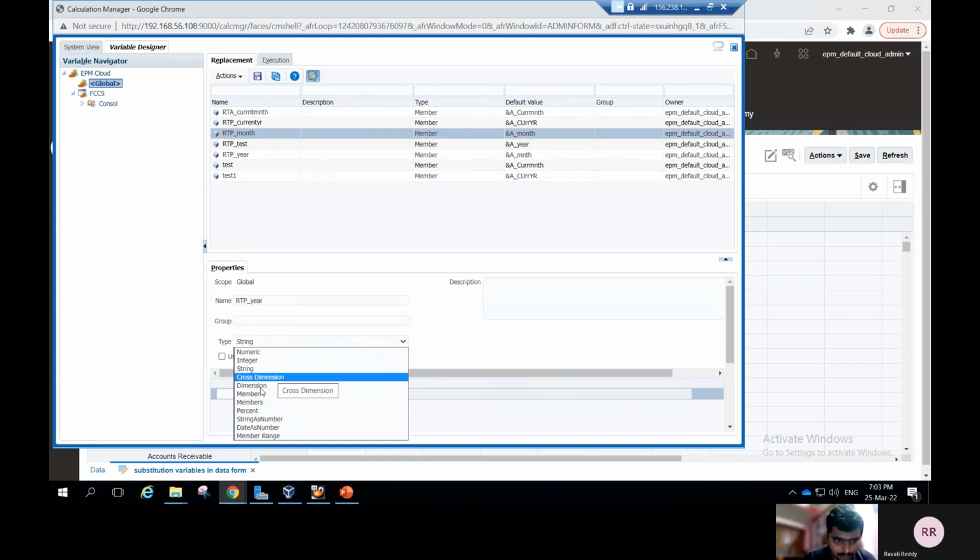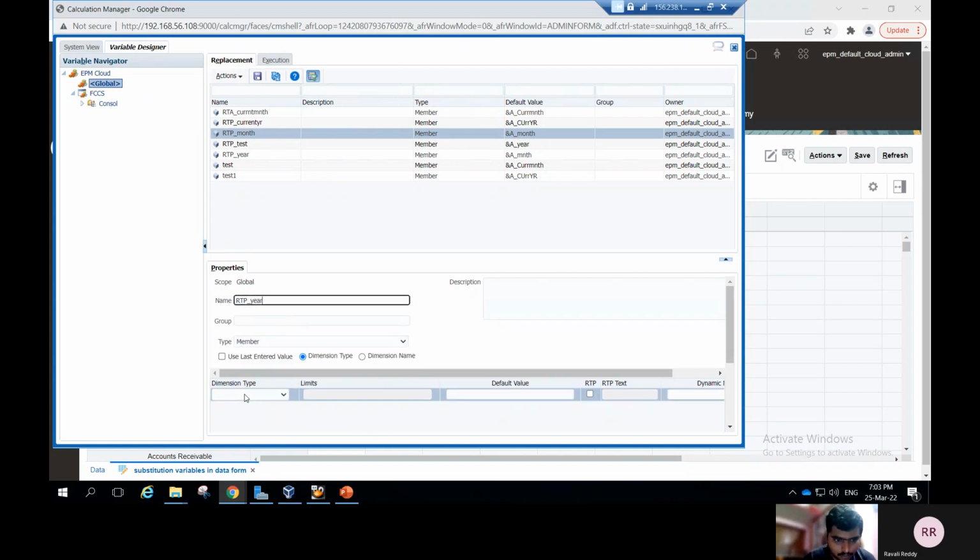Now I have selected member. After that you provide the year dimension. I have run the variables in year, so I have selected the year dimension in this. After that I am enabling the RTP. In this I have provided the limits. The user can use only the particular type of year, emphasis a underscore year.